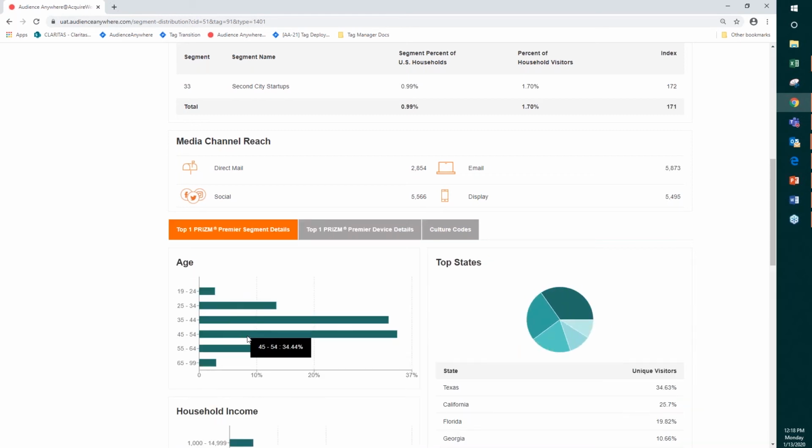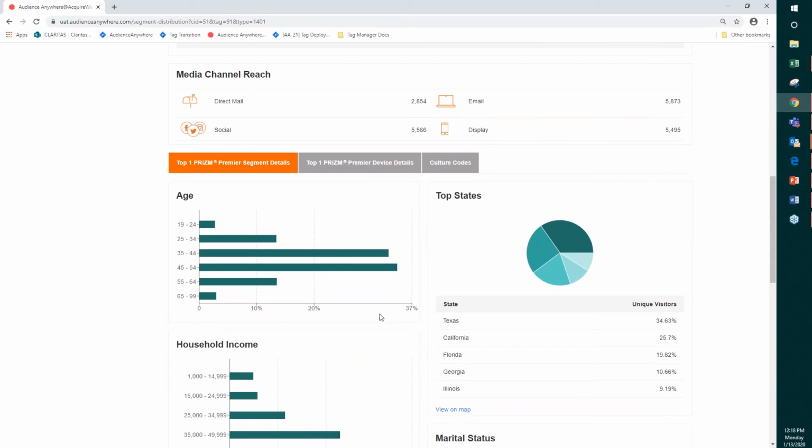So I can get a better idea of the specific age group that that segment falls in for my site traffic and which state I should be targeting. So it looks like if I were to run a campaign based on this, I would want to send a targeted direct mail campaign to, say, Texas and California for just that segment.